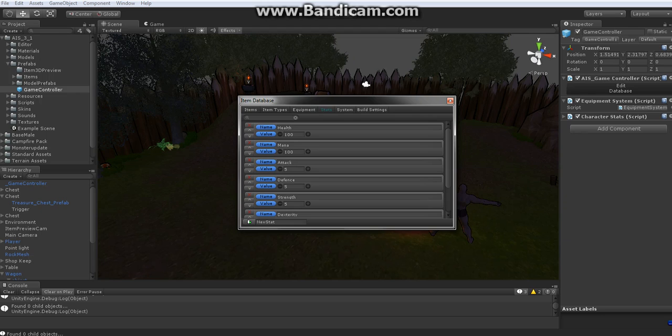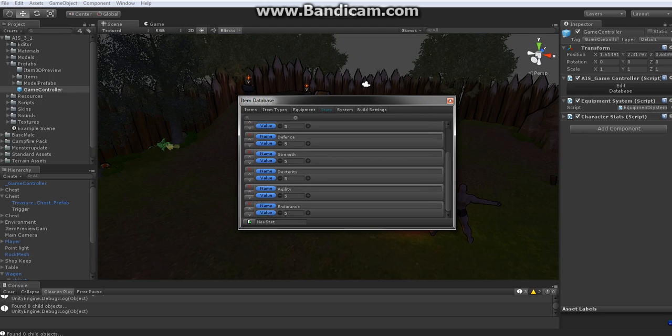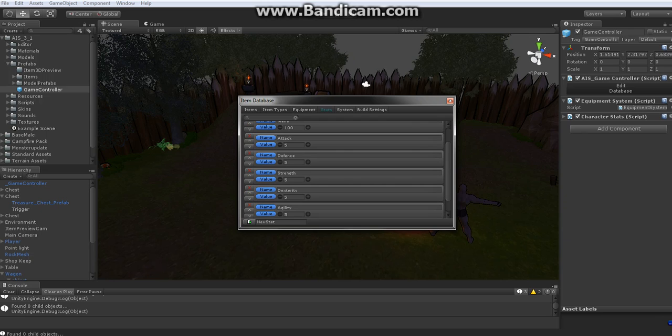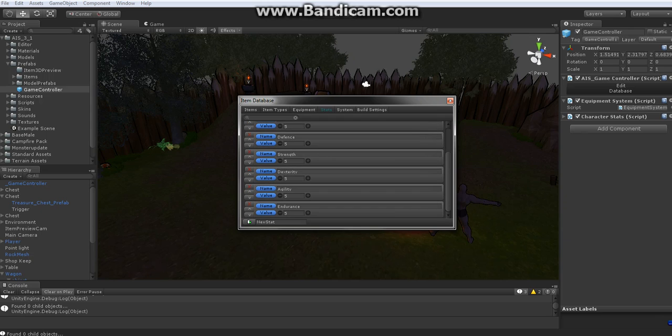Under the stats tab, these are the stats that your player has, such as health, mana, what his attack is, what his defense is, as well as his other basic stats such as strength, dexterity, agility, or endurance. And you can delete them or add them. You just type in the name, click the add stat button. And then the other thing you can do is you can delete it by clicking the red X here, or you can click these up and down arrows and it will move them up and down the list.